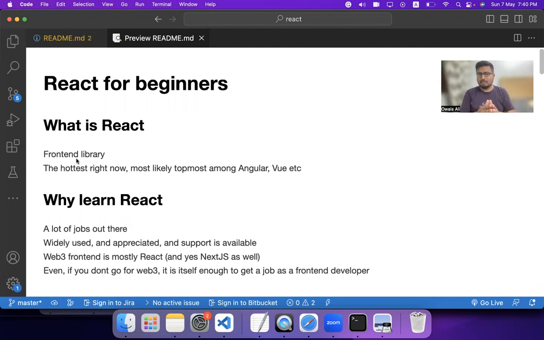The second important thing is that it is the hottest technology right now in front end, and it is among the most famous, along with its competitors like Angular and Vue. It is by Facebook, so it is backed by Facebook, and it is growing. So you can say it's there to stay and it's very powerful.